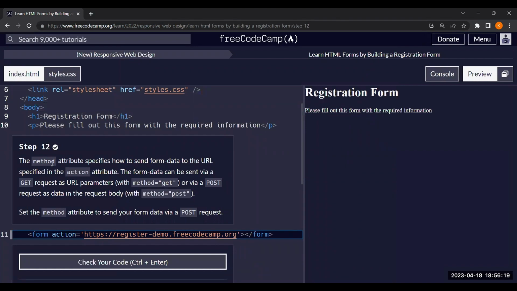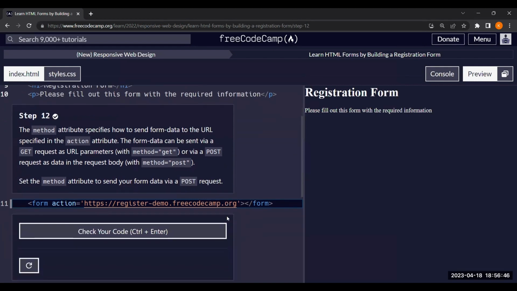In step 12, the problem is saying the method attribute specifies how to send form data to the URL specified in the action attribute. The form data can be sent via a GET request as URL parameters with method equals get, or via a POST request as data in the request body with method equals post. Set the method attribute to send your form data via post request. So step 12 is saying we have to set the method attribute in the form, and in the method attribute we have to give the value post, so our data can be sent.